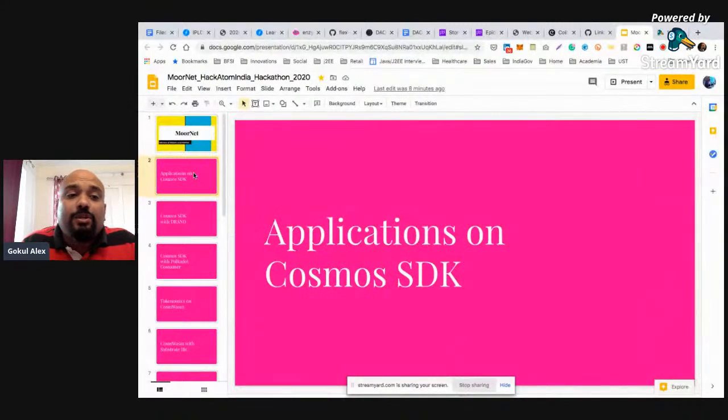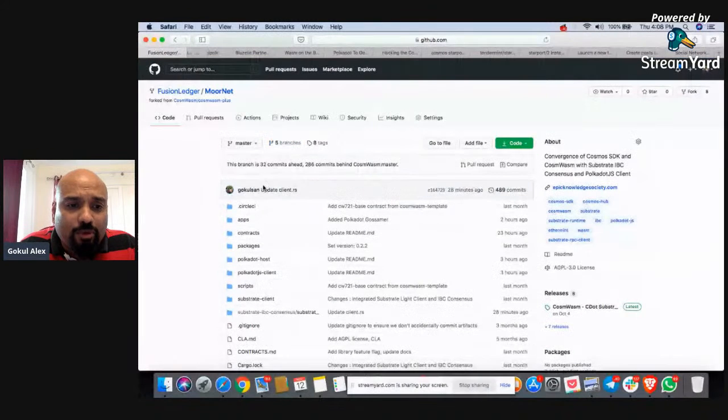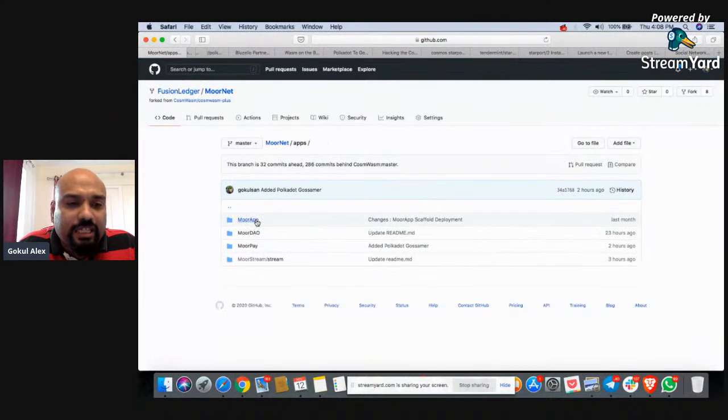And the applications of Moornet are built on Cosmos SDK. I was really excited to see the new cool tools from Cosmos SDK like Scaffold and Starport. It made my life very easy. So if you come to Moornet, you can see all the Moornet apps are built using Cosmos SDK. There is a basic application, there is a payment application, there is a DAO and a stream, a money streaming concept. This is one of the focus areas of Moornet.